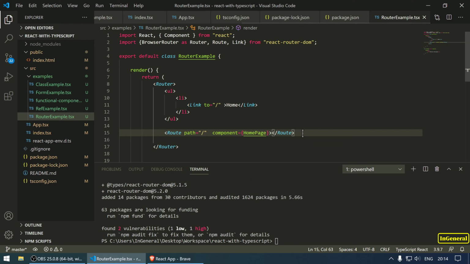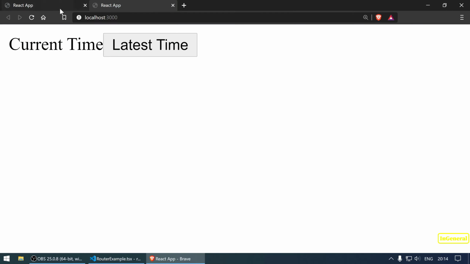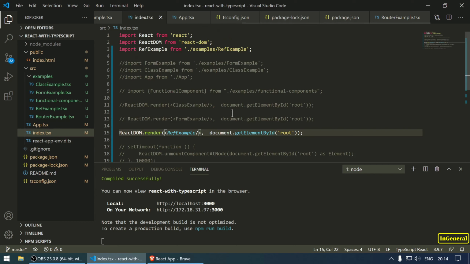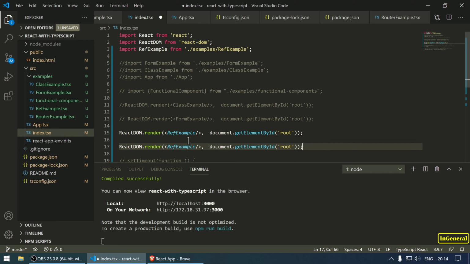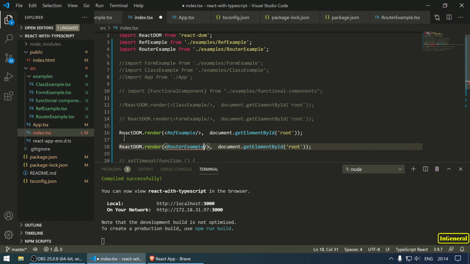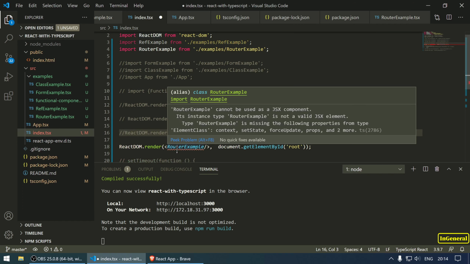Okay, let's save this and let's run this. npm start. Okay, we missed one thing. Let's go back to our code. Let's go to index.js, and we are going to need to change this to RouterExample, and I'm going to comment this out. Let's see why this is complaining. Got it.